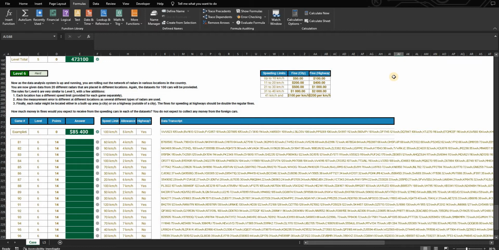The rules for level 6 are very similar to level 5, with a few additions. Each location has different speed limits provided for each radar separately. Also, the measurement error is different at different locations, as several different types of radars are used. Finally, each radar might be located either in a built-up area, a city, or on a highway outside a city. Fines for speeding on highways should be double the regular fines, so we'll just do a ×2. How much money in fines would you expect to receive from the speeding cars in each of the data sets?